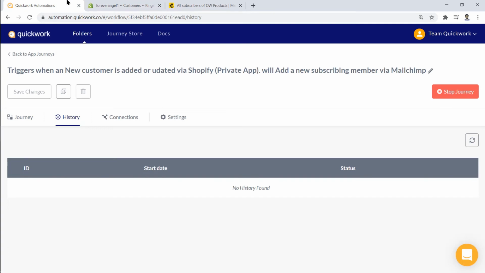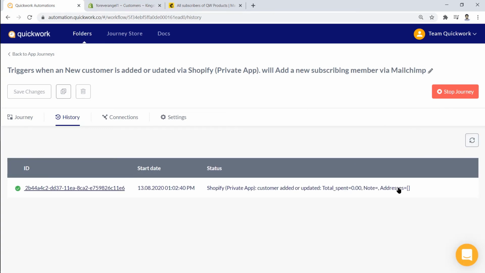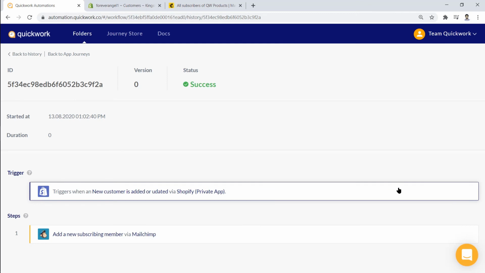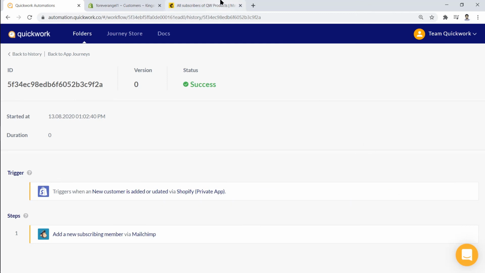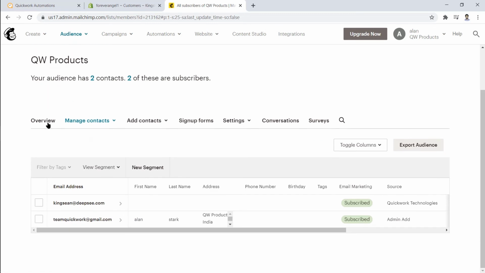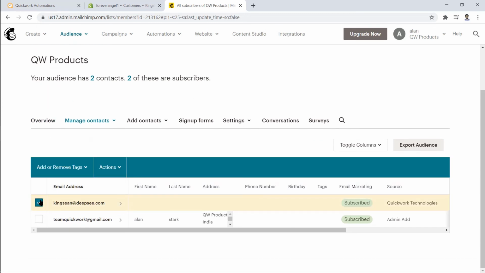Next, go to our journey to check the execution. Yes, our journey is executed successfully. Now go to Mailchimp. We can see a new customer has been added in Mailchimp. In this way, we can build an automation journey to add new Shopify customers as new subscribers in Mailchimp.